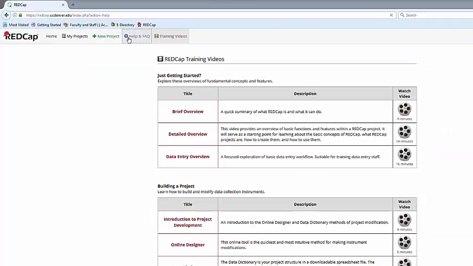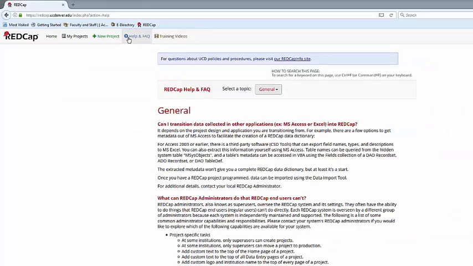The Help and FAQ page is maintained by a committee within the REDCap consortium. It is usually kept very up to date, and it's a great resource if there's something that you want to check quickly, or if you get stuck on a specific problem.